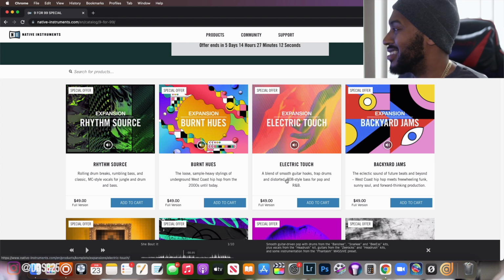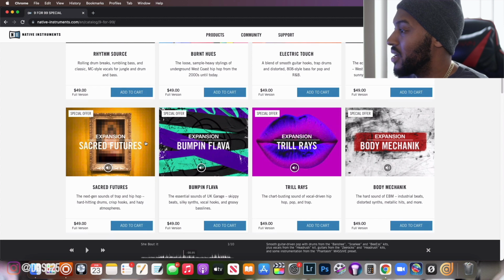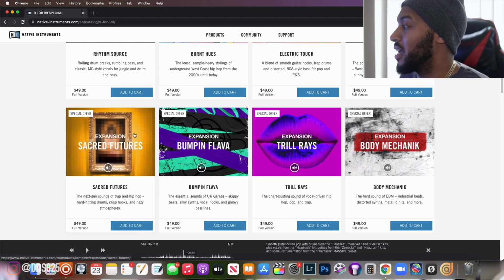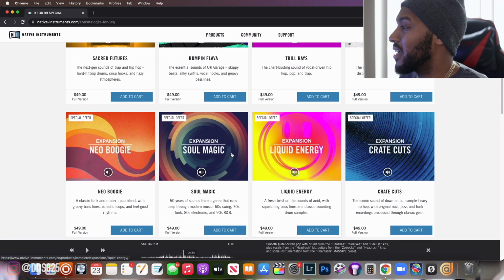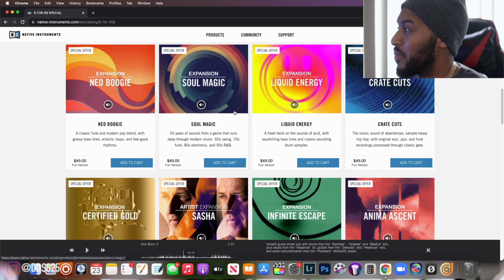The drums are nice. The loops in there are great as well. Sacred Futures is another one of my favorites. The drums in there sound good. Then you got Trill Rays. So what's that, number 4? And then number 5, I'm gonna go with Soul Magic. Nice to have those soul sounding drums.